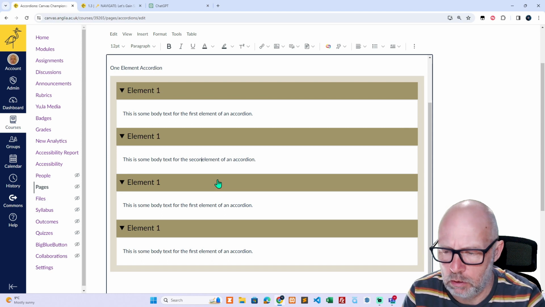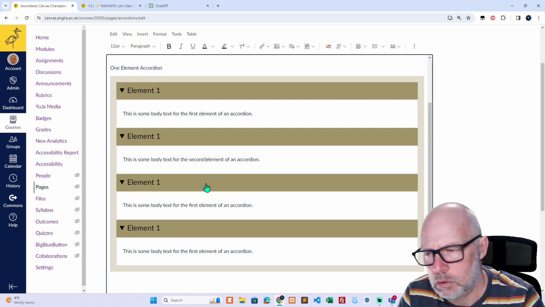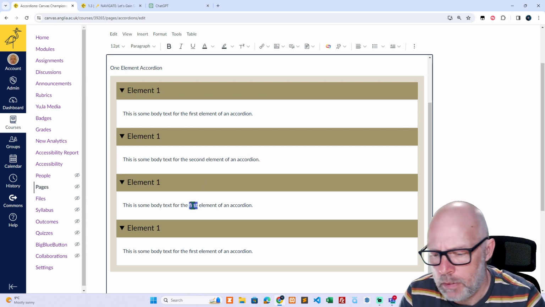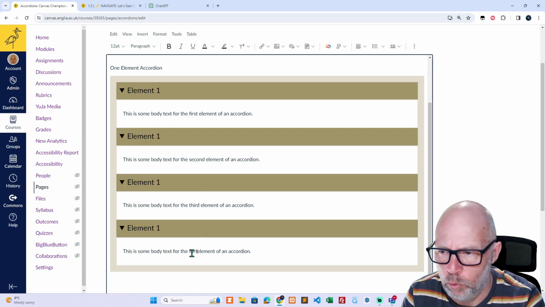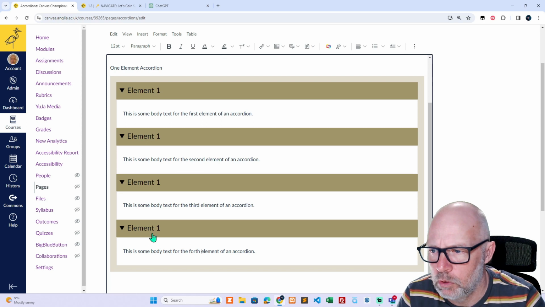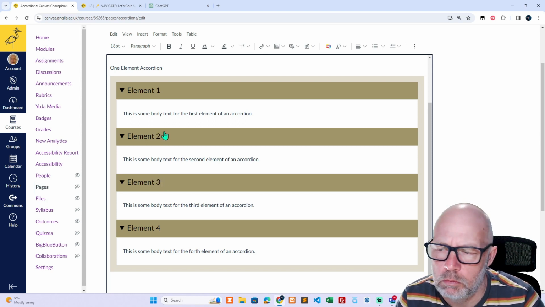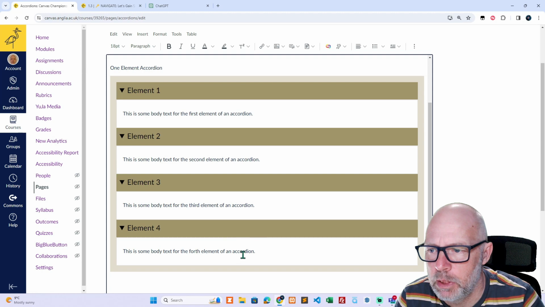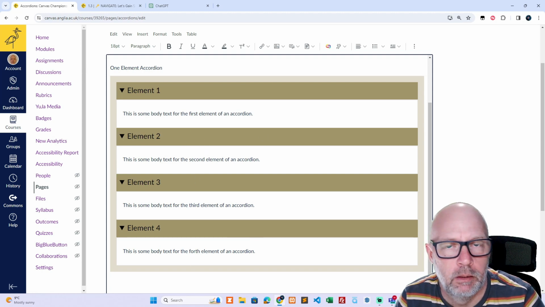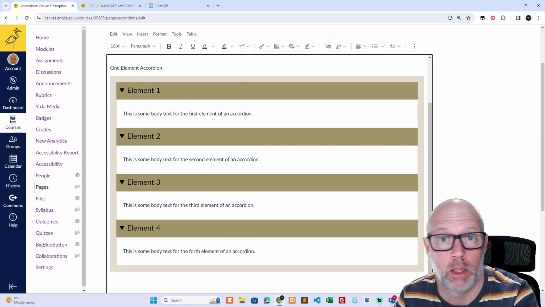So second element, third element, fourth element, and like so. So I just go element, boom, boom, boom, 4, 3, 2. There you go. So that's now created me 4 elements like that, and I can give that to you quite quick and quite easy.